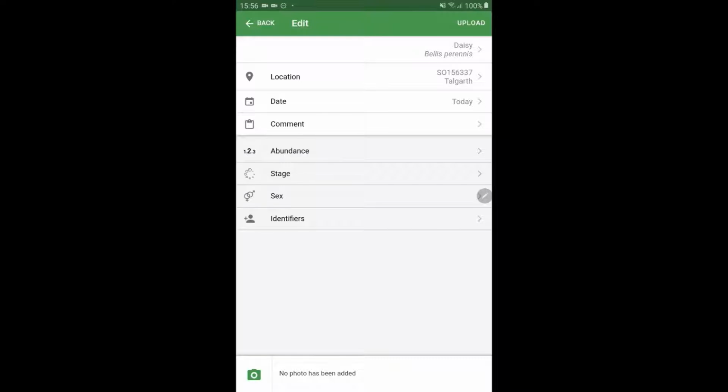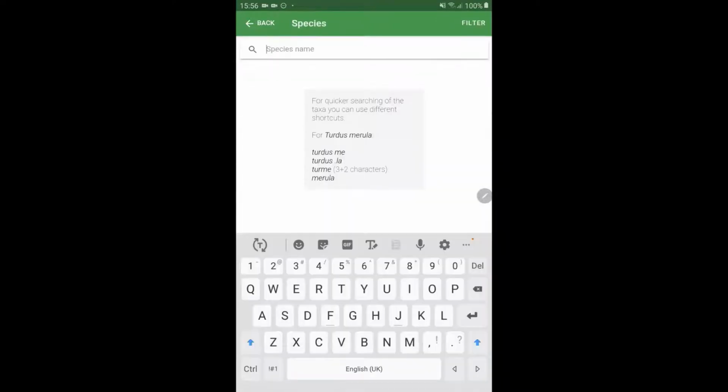If you put the wrong species in, you can either delete the record and make a new one, or if you tap on the row with the species name, you can put in the correct species.